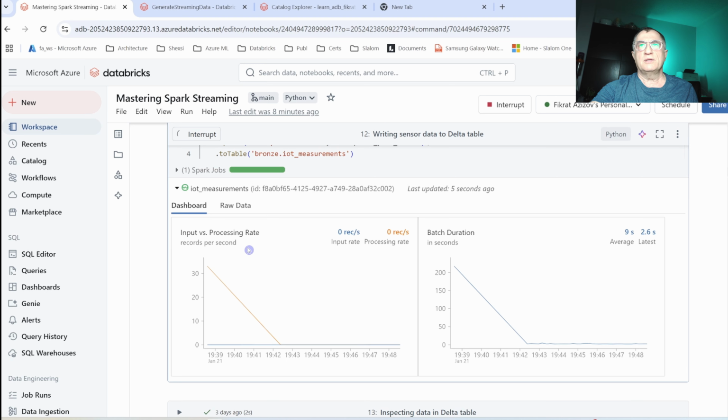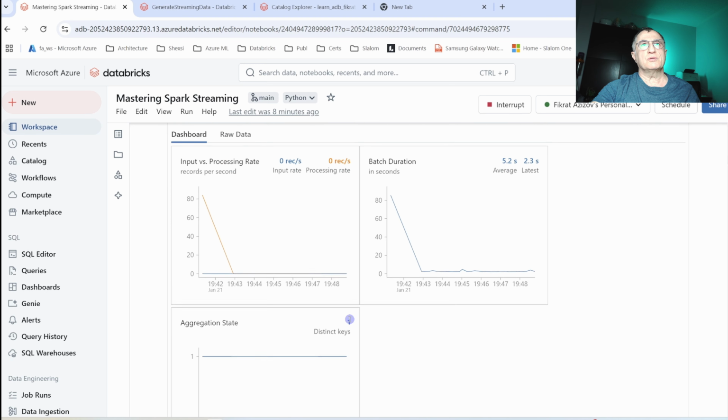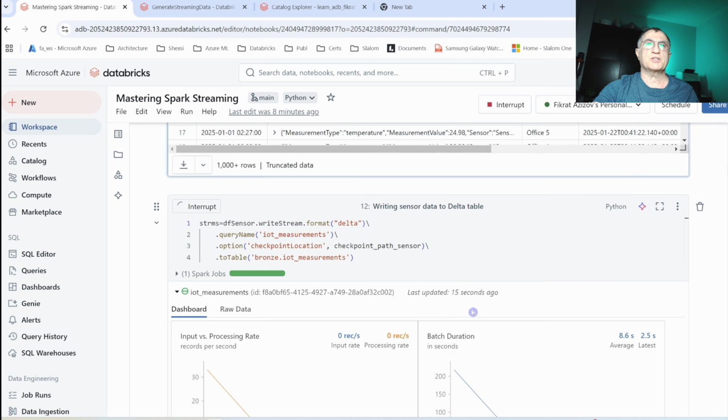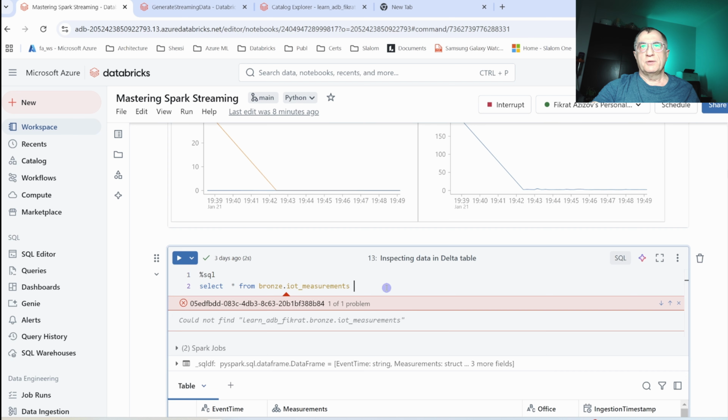Okay, now let's move on to our write stream and take a look at its progress as well. I'm going to stop the display stream command, but we'll keep my write stream command running. So this will ensure that any new data is being picked up. Now we can take a look at the IoT measurement data.